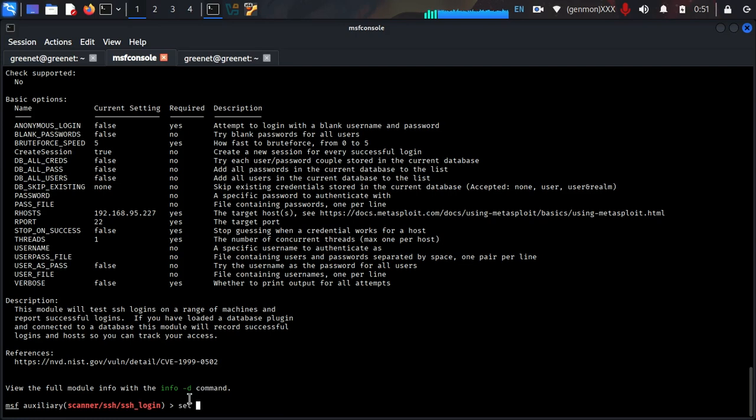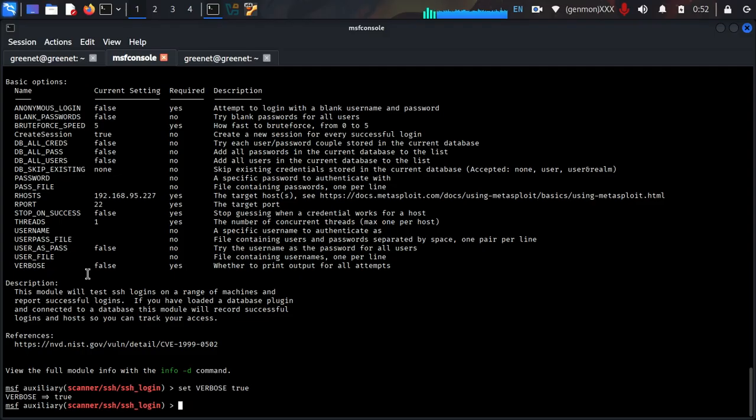Firstly, let me turn on the verbosity. Let me just copy that and turn it to true. So here it is on false. With our verbosity turned to true, we shall be able to see all the passwords as they are being tested. Again, I'm going to set my user_pass, which is that one, to the dictionary that we are going to use.